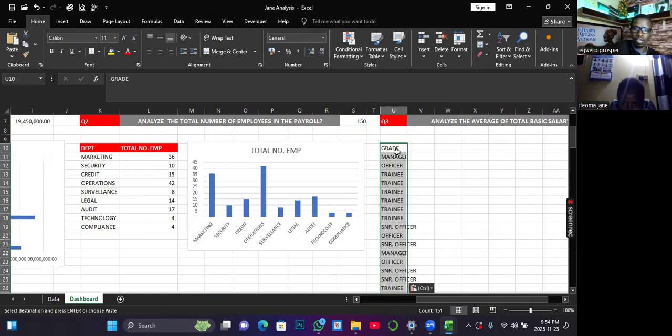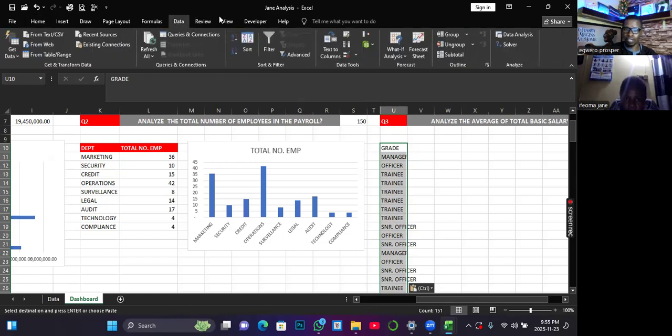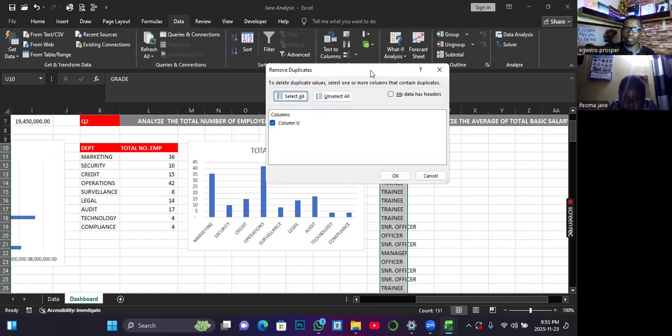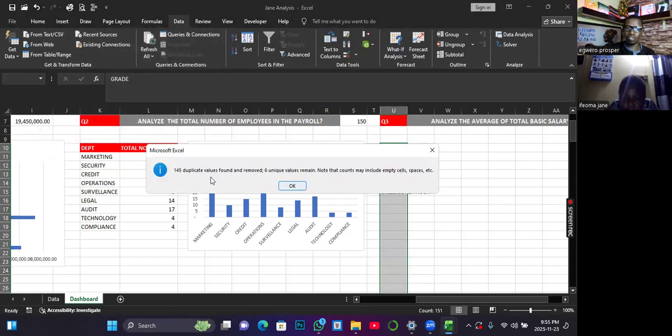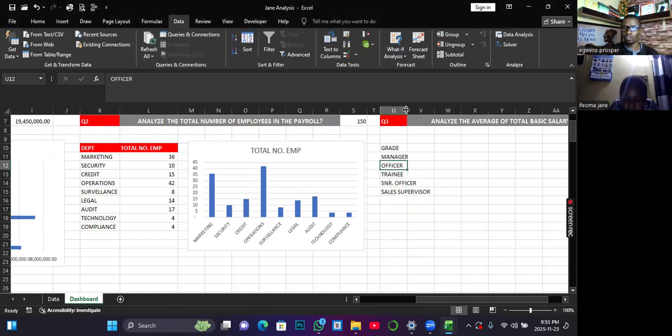So I will paste here and then remove duplicates, because what I want is that each of the grades should be represented once. But here I can see manager, and if I go down, I'll see another manager. Trainee too. I need to remove duplicates. To remove duplicates, from what I've taught you so far, you go to Data, then click Remove Duplicates. This is it here. You confirm the column, then click OK. Excel has removed 145 duplicates, and we have a few of them left. Six unique values now.